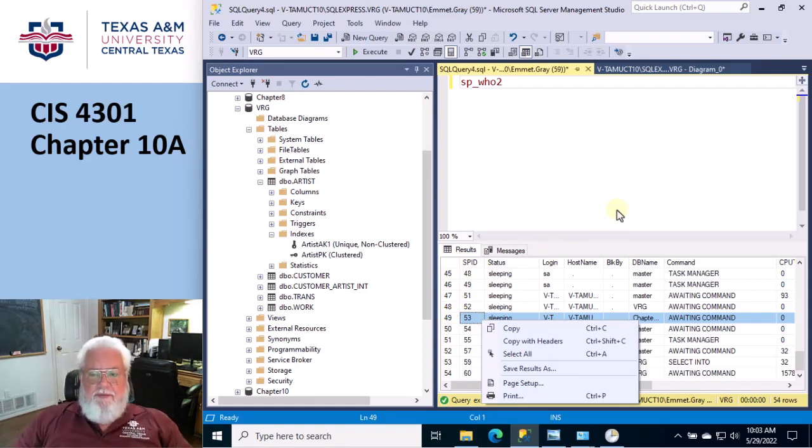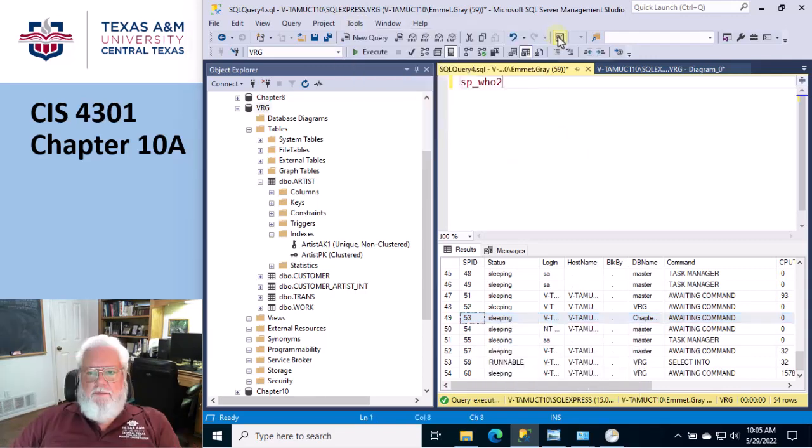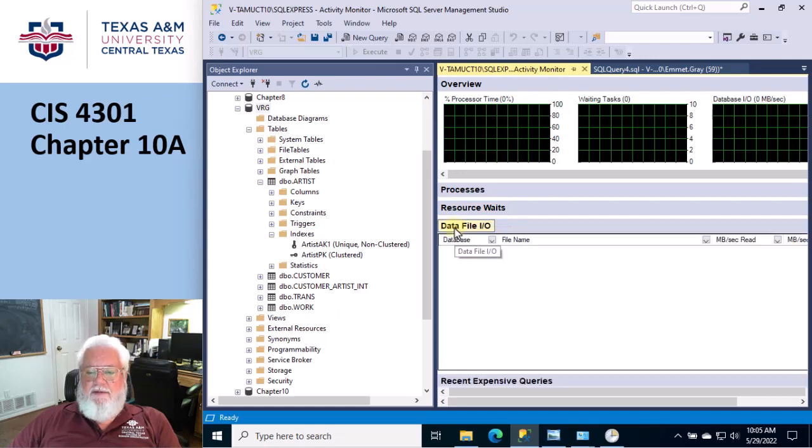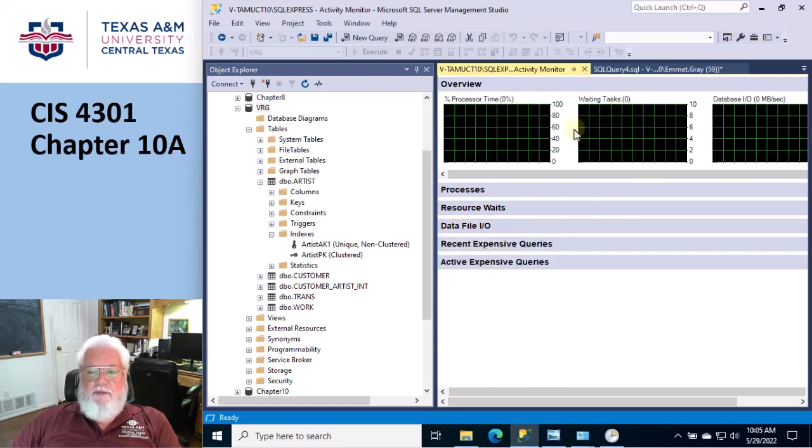Well, I can actually go in here and whack that particular process ID number 53 if I wanted to. Okay. So there's a thing called an activity monitor, which basically is the same thing. So the activity monitor over here basically gives you some cool stuff about the processes and which ones are waiting on things and how much activity there's going on. So this is a really cool way of looking at all the things that are happening in your database.